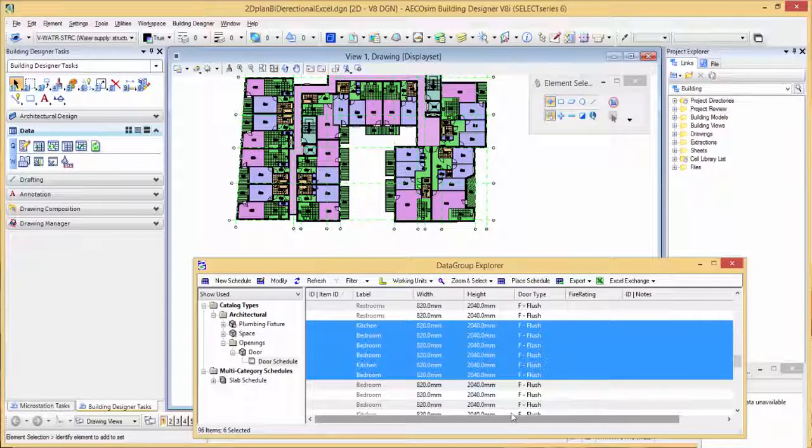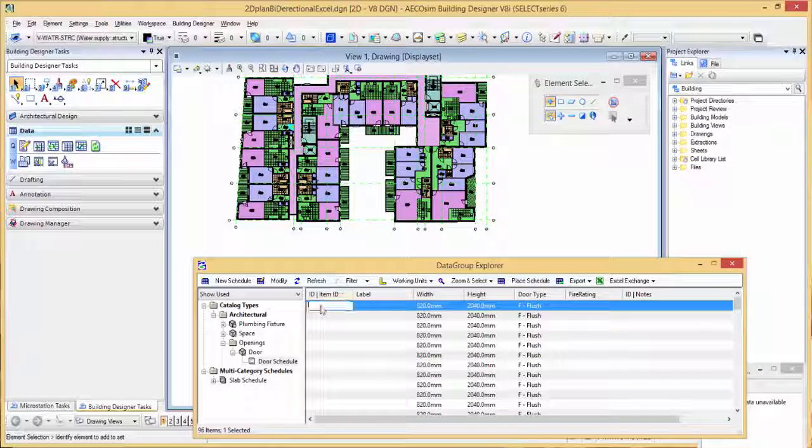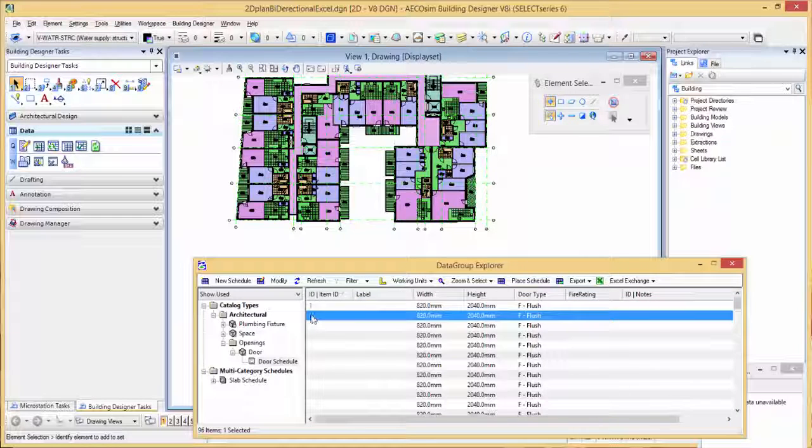Okay, so what I can do is over here I can either edit the values in here, so I might add a door number called 1 and a door number called 2, and over here I might add a fire rating, for example, of 1 hour. I can do it through here, but it may be easier to do this process through Excel. So what I'll do is I'll use this Excel Exchange button and say edit in Excel.